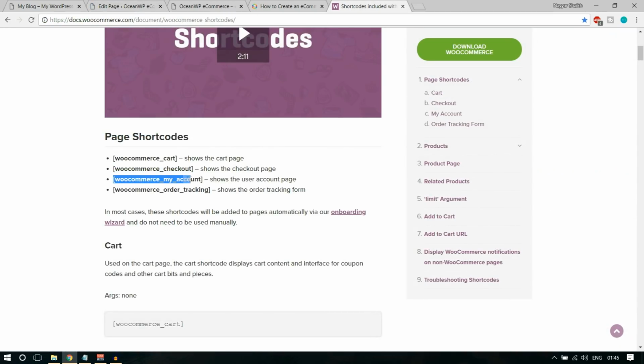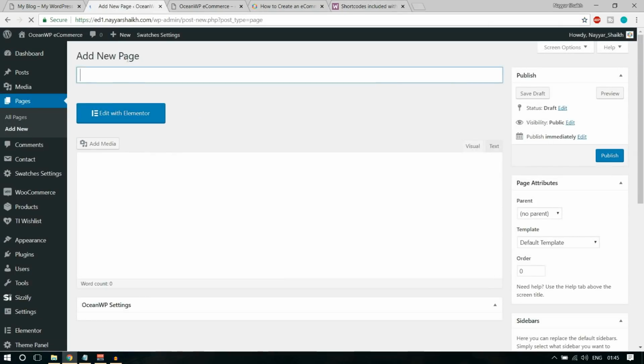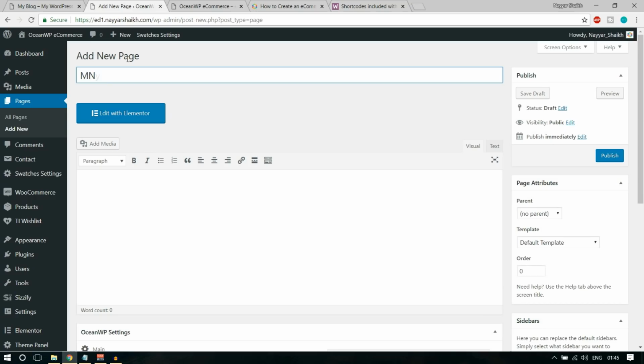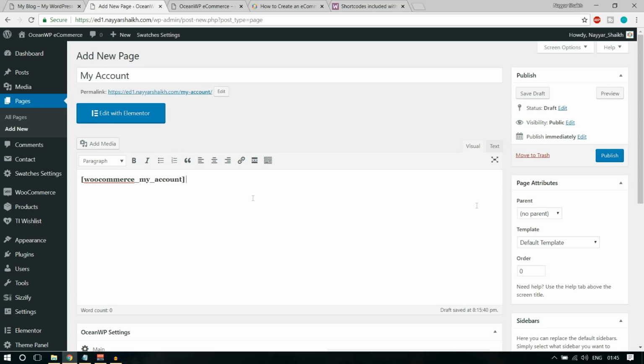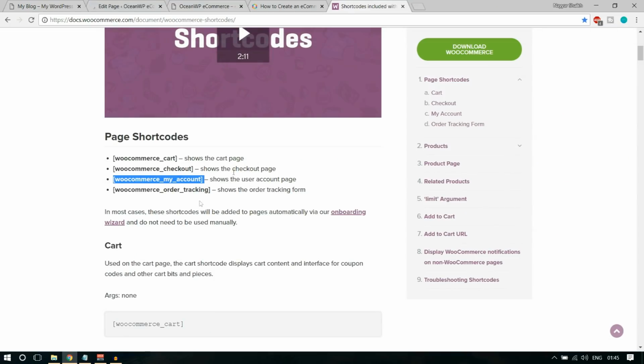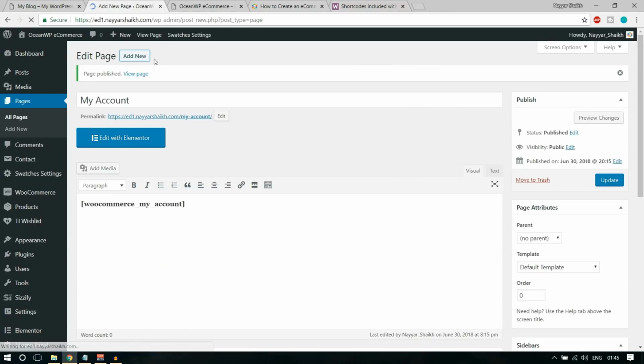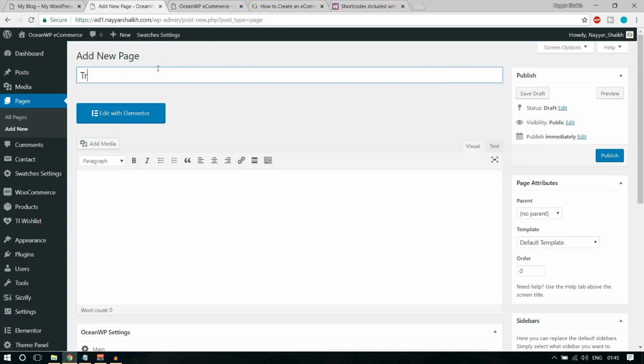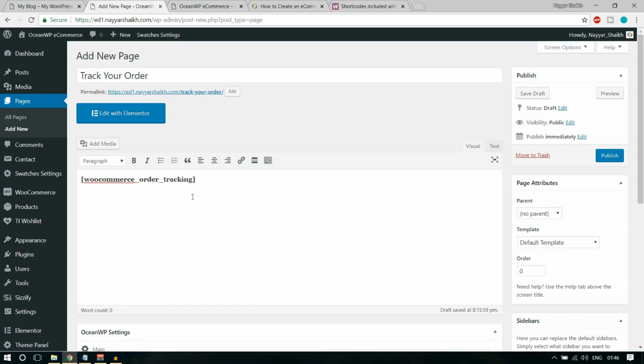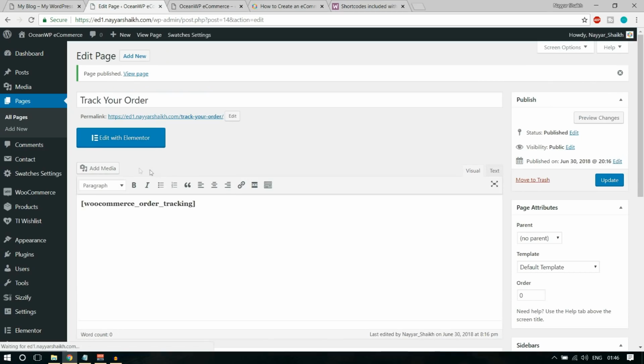The third page is my account page. So copy the shortcode from here. Come over here, let's add a new page and let's type in my account. Copy and paste the shortcode over here. Click on publish. Then after that, the last page that we have to copy and paste is the order tracking page. So copy the shortcode, add a new page, and you can type in the title. I'm typing the title of track your order. This title sounds good. Now let's paste in the shortcode, click on publish. So we have all the essential pages now.